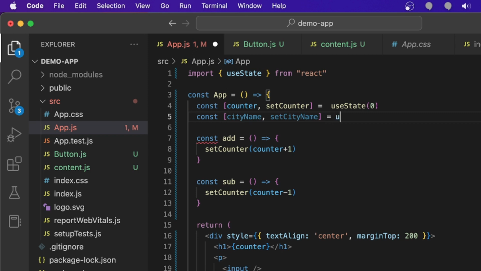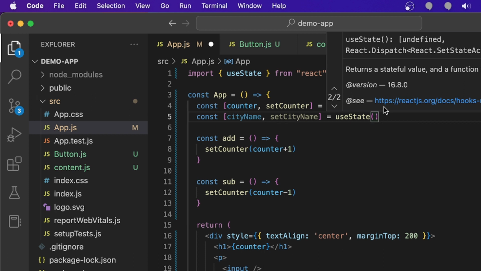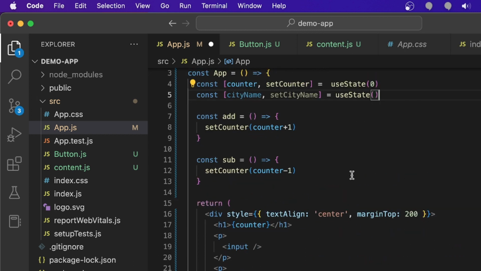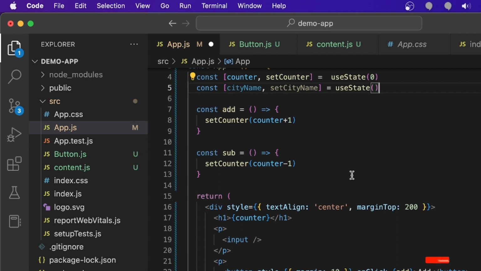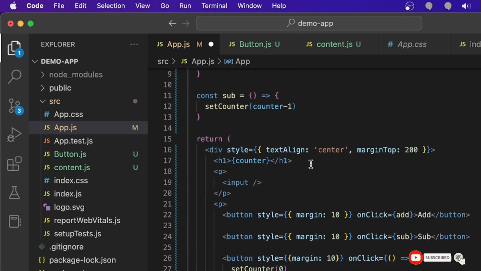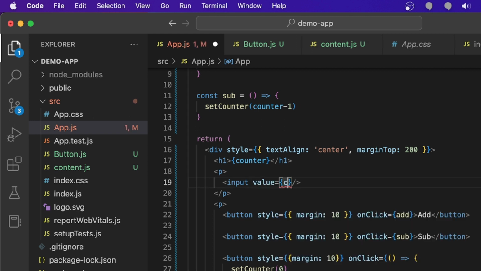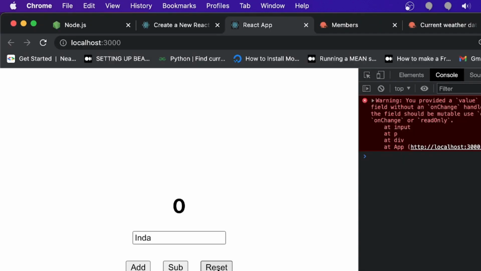Okay, and this function is called useState, and by default I'll pass nothing, so it will be set to undefined. Okay, suppose I'm going to pass a value like India. So here you see India is appearing.